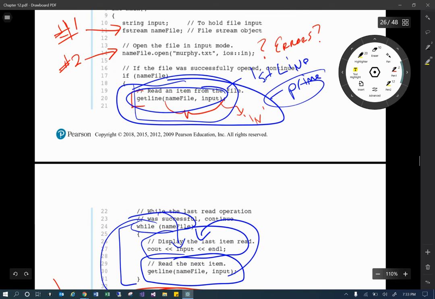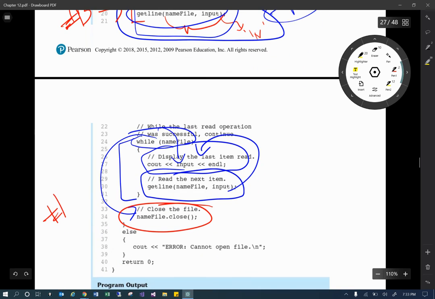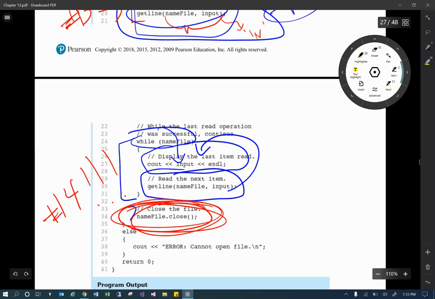So number 3 is us actually utilizing the stream, and we cannot ever forget number 4, close that stream. I cannot tell you enough about that. Close the stream. This is how people lose a lot of points.